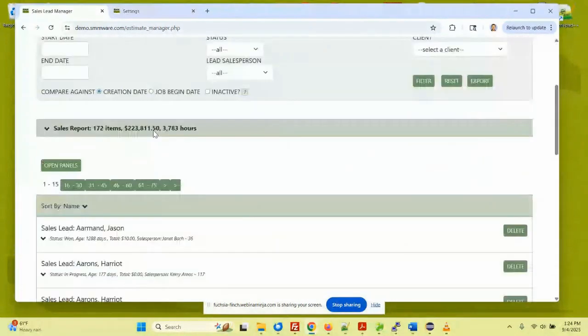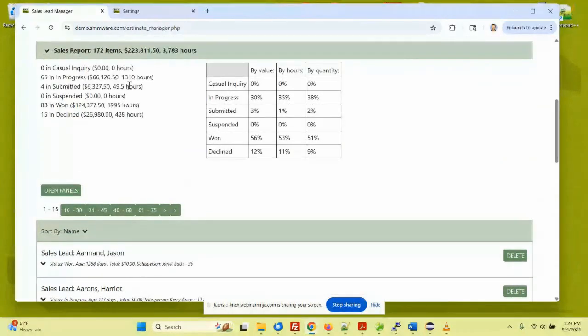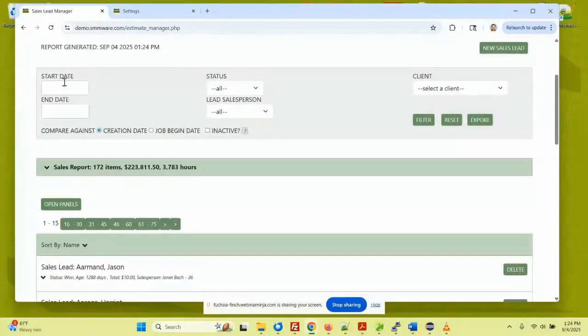I wanted to point out that we also have a bit of a sales report here, all the different status levels that you have in the system. It will show you what quantity you have in the system, the total dollar value, and the total hours worked. It will also break that information down as a percentage. And whatever you have up here in the filter affects not just the listing down below, but also the results in this sales report.